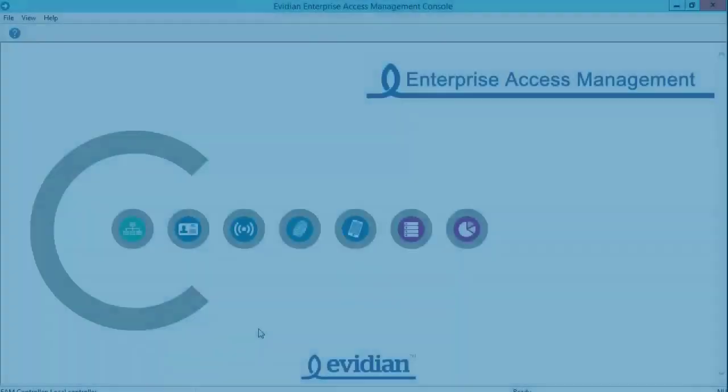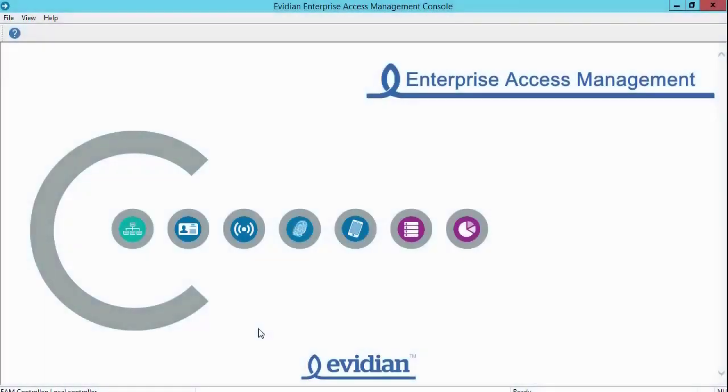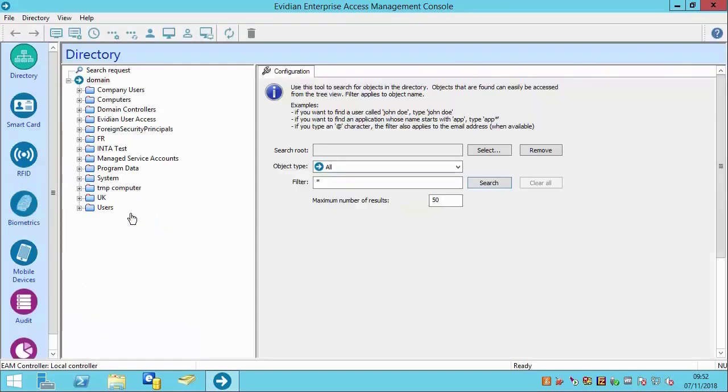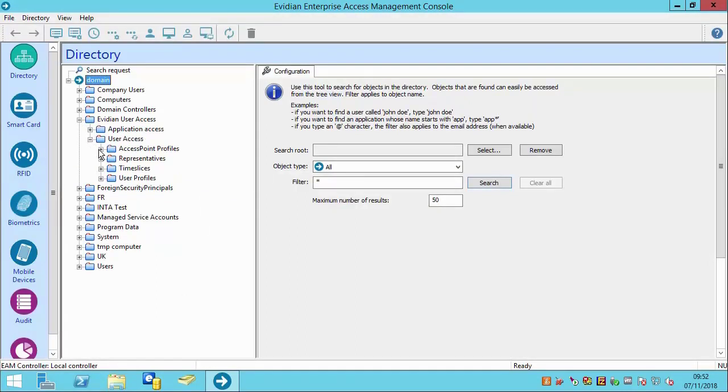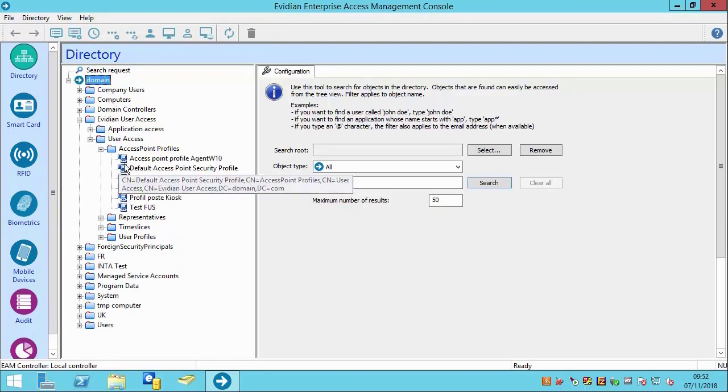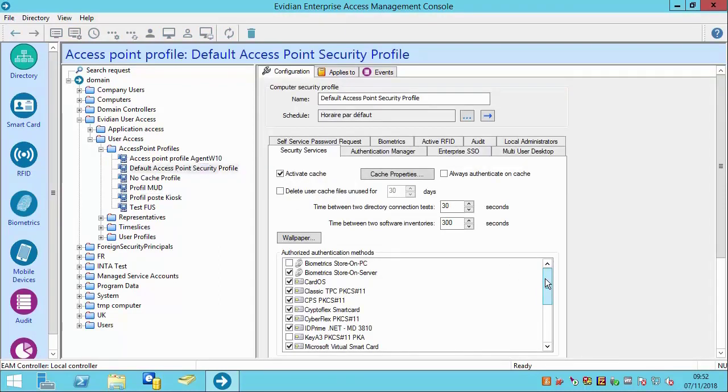Before enrolling your target user, you must allow mobile authentication on your workstation. Open the EAM console. In the Account and Access Right Management window, go to the Access Point Security profile, link to your workstation, and allow mobile authentication in the Security Services tab.